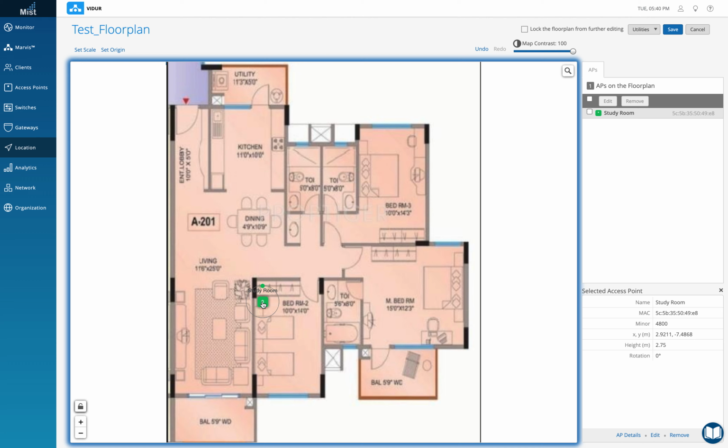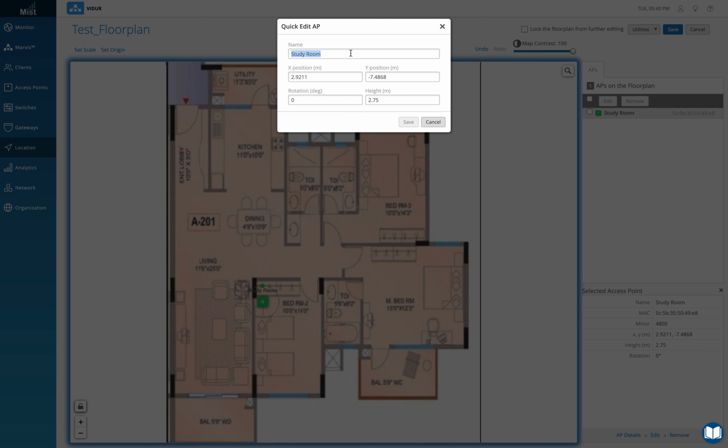If I want to make some change to the settings of the AP, I can click on these three buttons here: AP details, edit, and remove. If I want to remove the AP, I can click on remove. I can edit the AP from here. Now it says the AP name is study room. This is my study room, so this is what I've given it, but you can give it any other name.